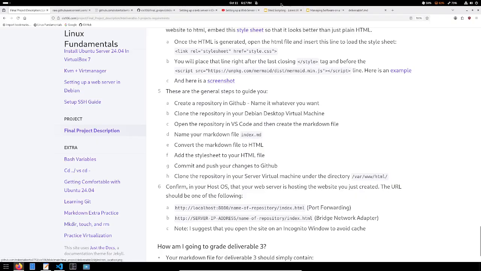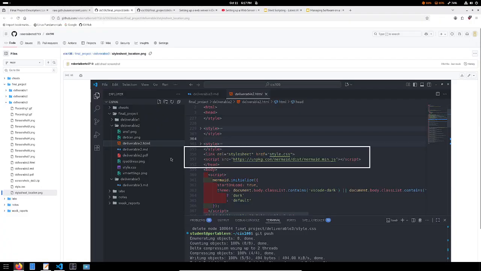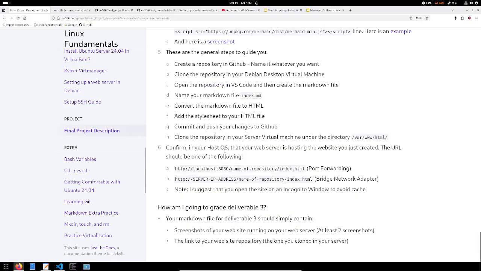Here's a screenshot of where to put the style sheet. Then you're going to commit everything to GitHub, and you're going to clone your repository in your Debian virtual machine, and make sure that your Markdown file is named index.html. Clone the repository inside the HTML directory.